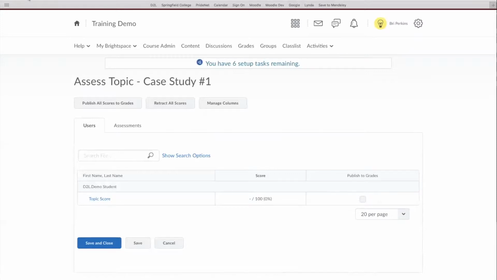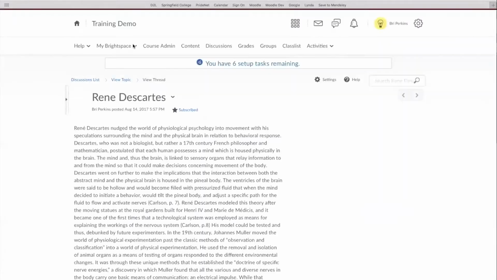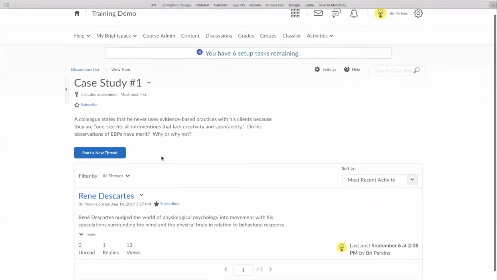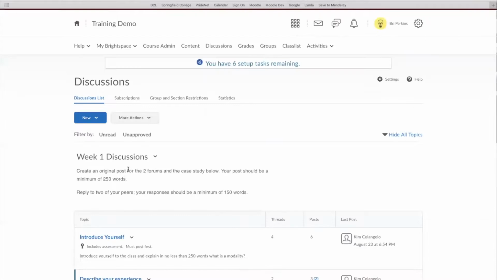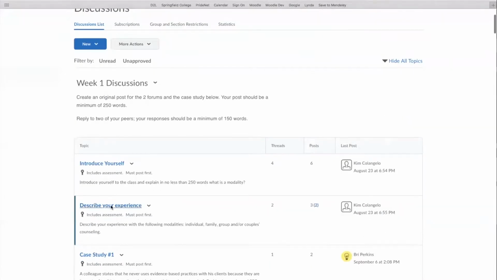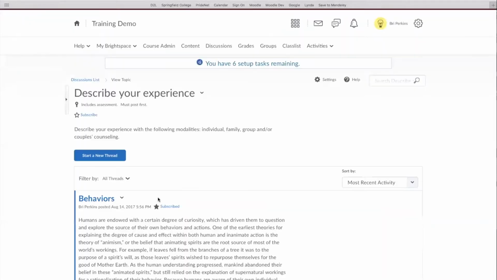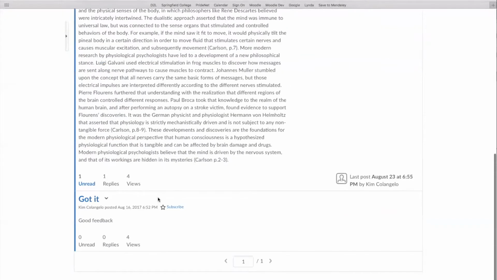Instead, you want to go back to where you see the discussions itself. So if I go to view topic here, let me go into one that has multiple posts because it's a little bit easier to see that way. Move back to my discussion list. And I know that I have multiple students here in describe your experience. So you'll actually be able to see as you scroll down all the students' posts here.